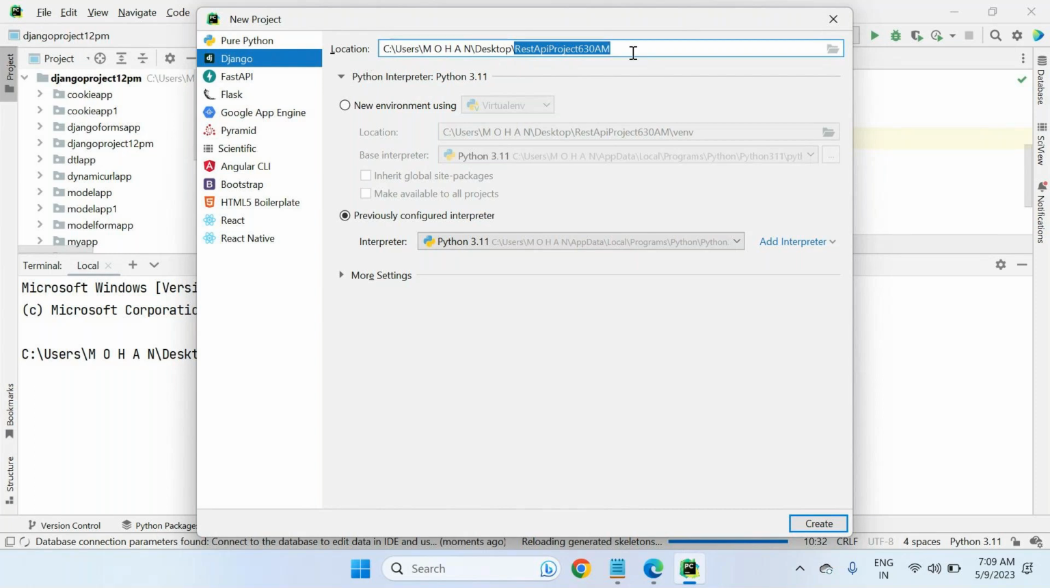Finally, once I create the REST API project 6:30 am, from now onwards I am using this project only. I can add more applications in our daily lectures. Once I complete the REST API sessions, I'll make this project folder a RAR file and send it to your Google Drive so that you can see all the application code in one project location, the same way I sent the Django project 6:30 am folder to you. So I'm creating REST API project 6:30 am as the project name.